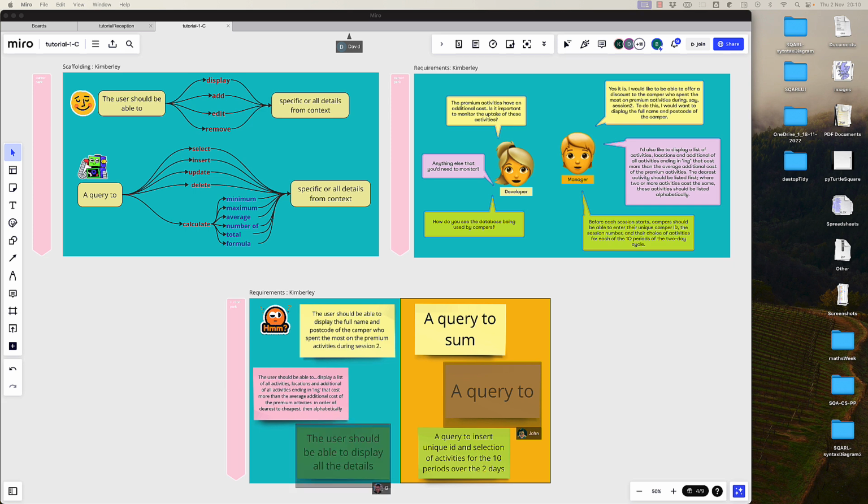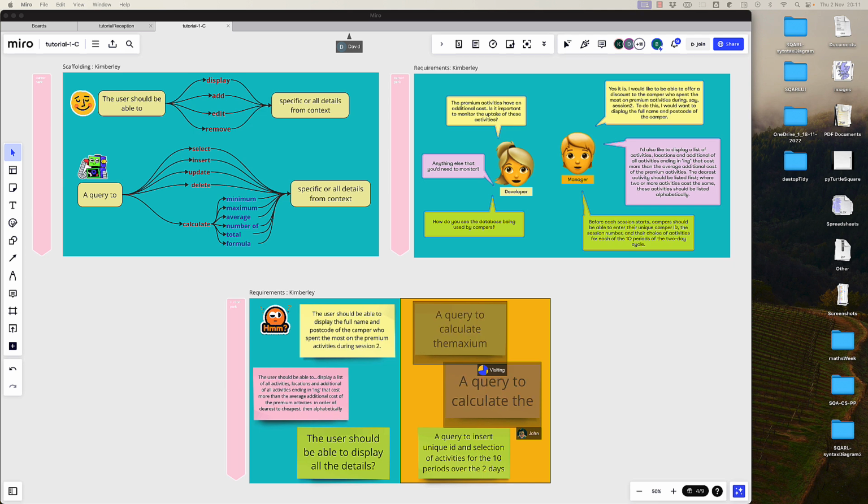You can't have a query to sum. It would be a query to calculate, and then one of those 6 options. Would it be the formula? Spend the most on premium activities during, say, session 2. To calculate the spent the most, would it be a maximum? Amount spent on premium activities. In actual fact, you're going to have to do it. I know we're not going to say the word sum, but you're going to have to calculate the total and then max it.